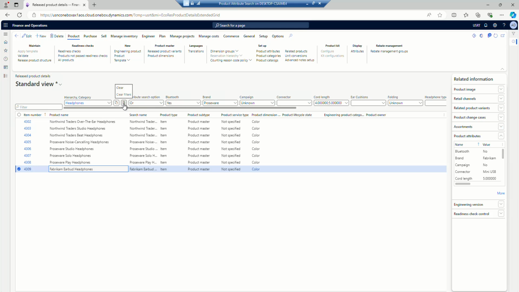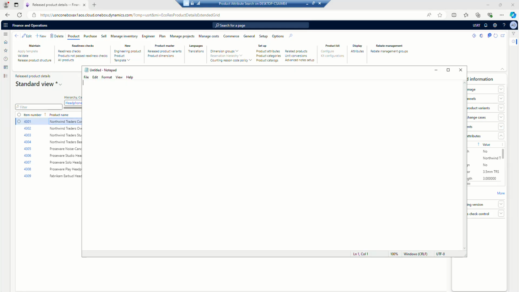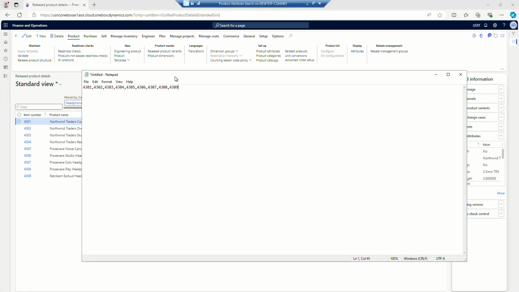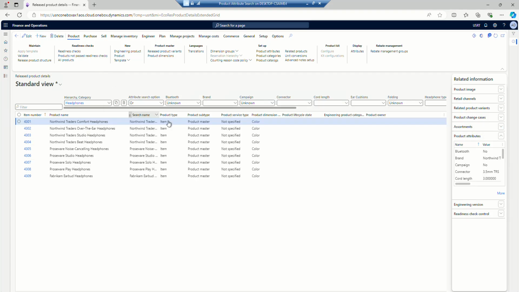There are two buttons on the search pane. Clear filters clears all filters at once. Let's do this. So all filters are cleared out, and this is the updated list of products that belong only to this category. This button is used to copy item numbers separated by comma to the clipboard. Let's do this. We can see all products from the list separated by comma.